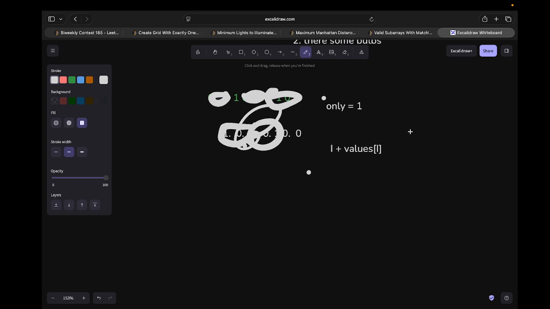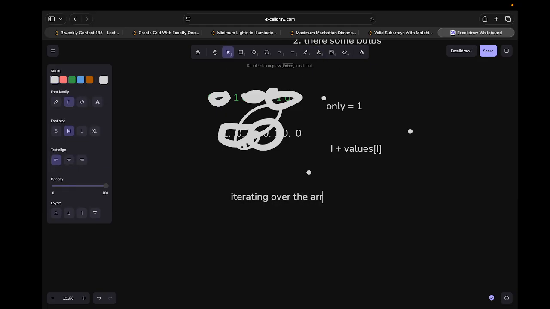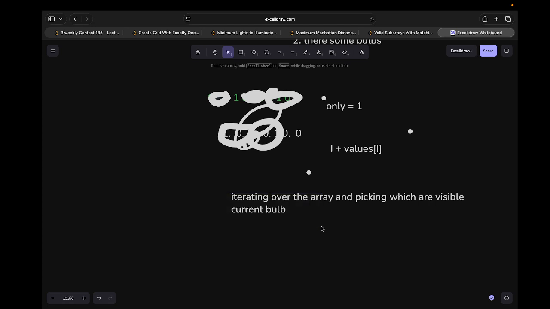So the first thing we are doing is iterating over the array and picking the bulbs which are active, which are visible, right? We are picking those bulbs which are visible, and with the help of the current bulb we mark all the bulbs in its range as visible, right? So this is what we are doing over here.